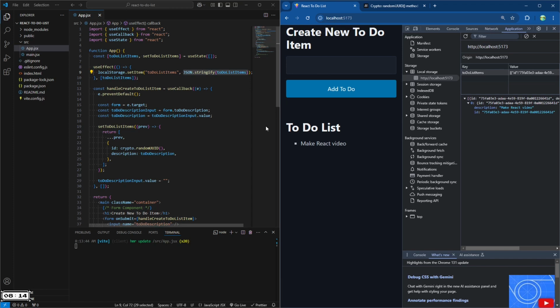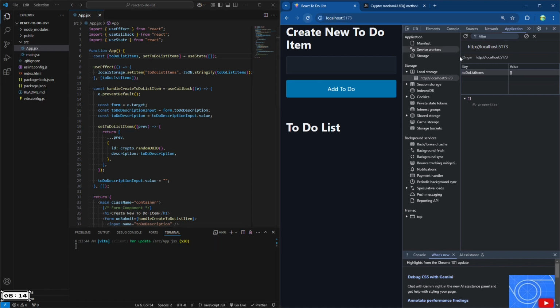But I'd like to be able to retrieve that information and use it as the initial value for the state variable instead of always using an empty array to start. If I were to refresh this right now, it would go back. I updated it to an empty array because that's the initial value when I refresh the page. So we have to change that portion of the workflow as well.